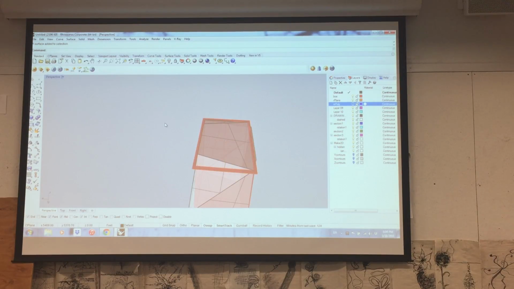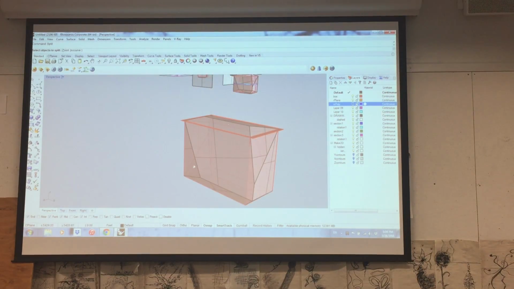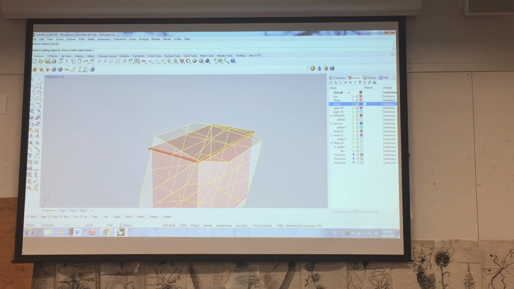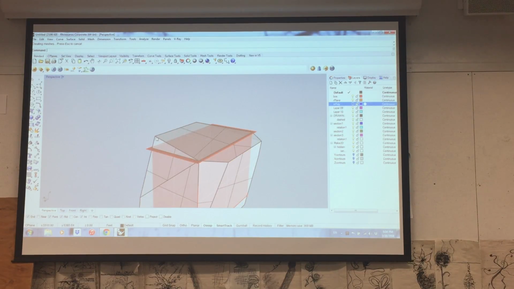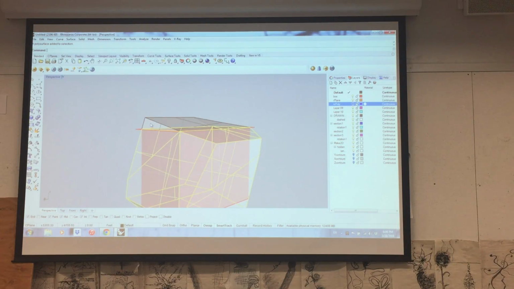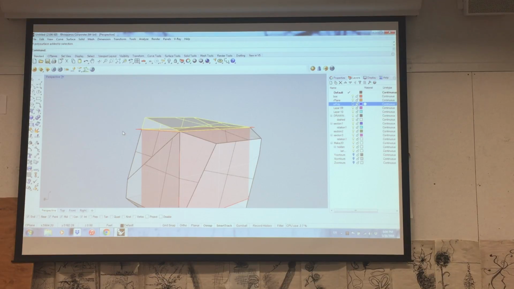So I'm going to use the split command. Okay, and it says select objects to split. That's the gray one. So I'm going to split that into 2 pieces. And then it says select cutting objects. Well, that'll be this plane right here. So now I should have this piece and this piece. And they were split exactly at that plane that was defined to be completely tangent with the inner box. Okay?